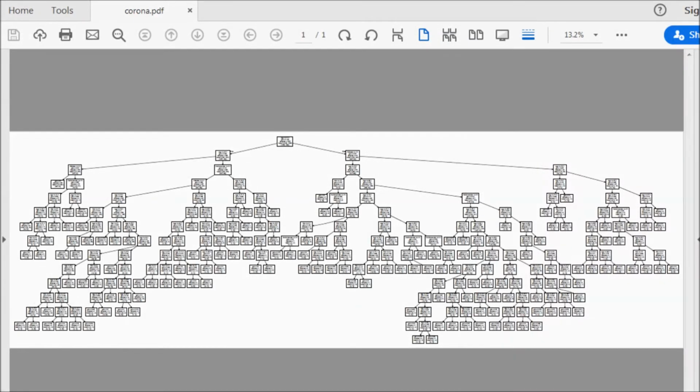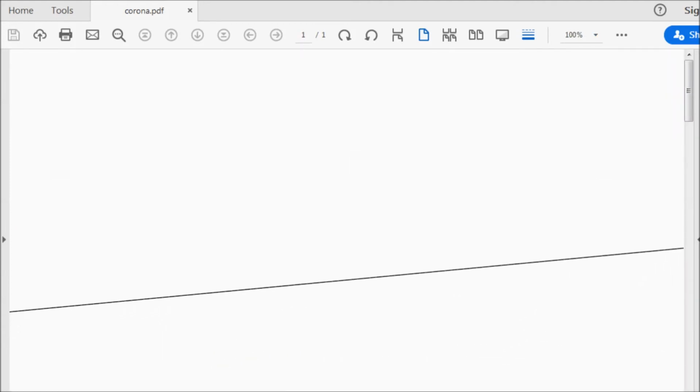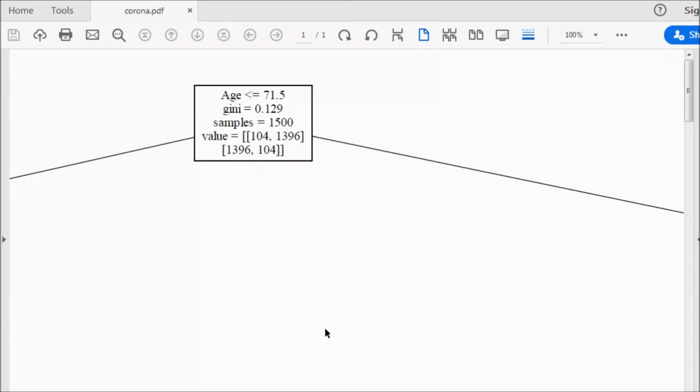Okay, let's view the result. This is a decision tree built by Python with our data. You can see the final decision is not that easy to make. Okay, let me enlarge this graph. From the top, we can see the first condition is age. If the age is younger than 71.5 years old, then we go to this direction.